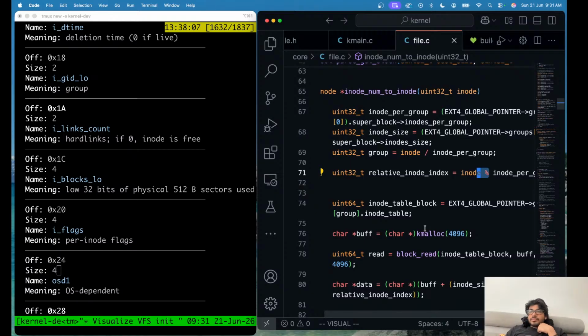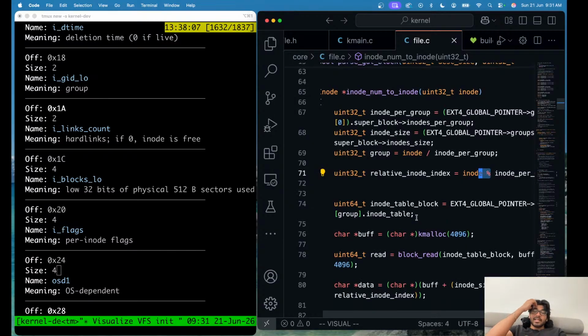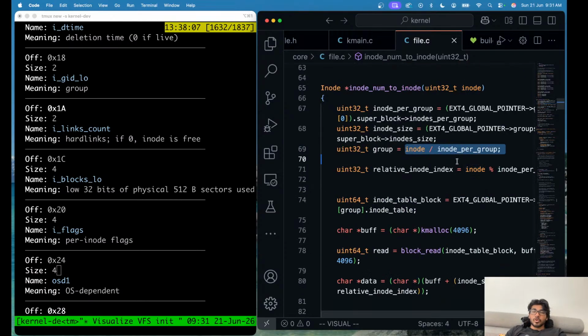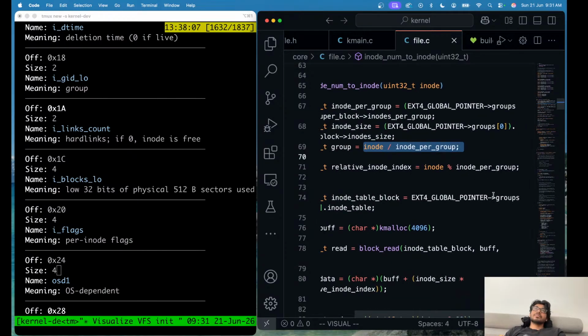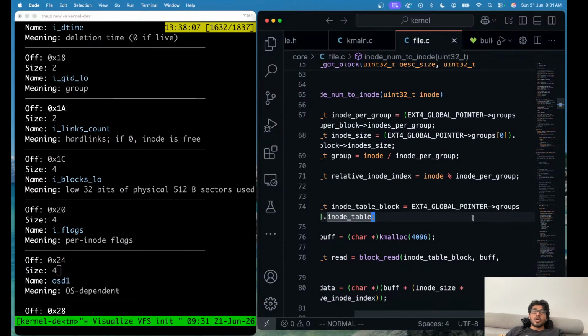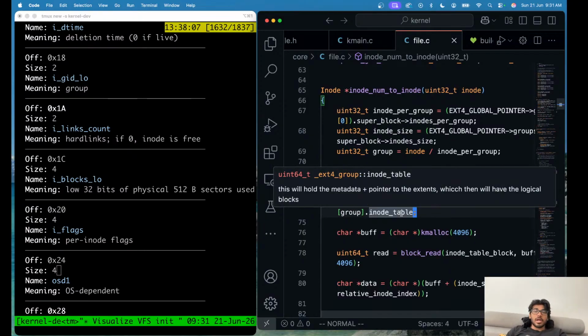What else do we do? Now we just take the actual inode table of that group. Here we have found the group number. As we mentioned, from the initial block we would have gotten every group's inode table's physical block number, and that is what is stored here. So we have a global pointer of all groups, and every group's inode table's physical block is stored.